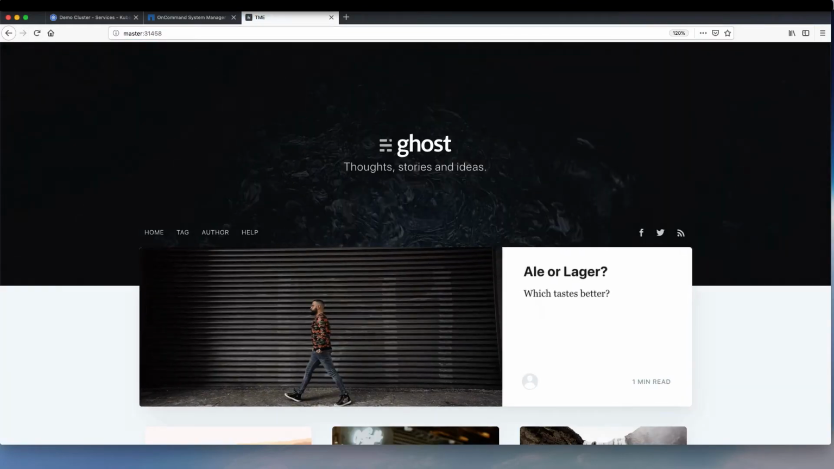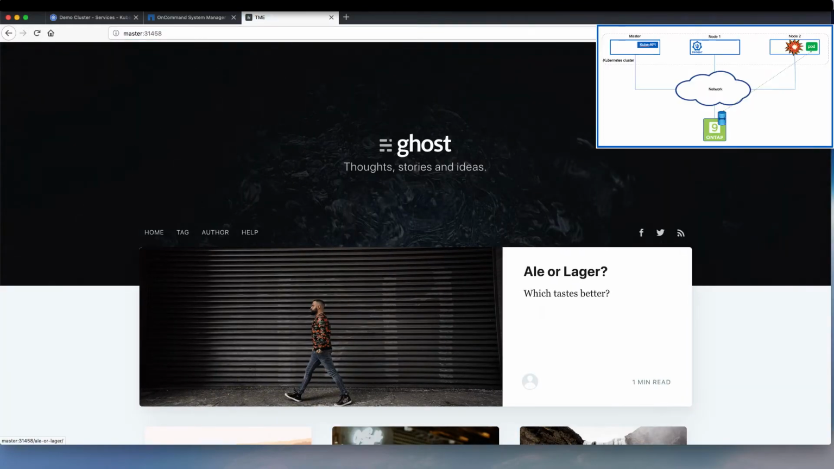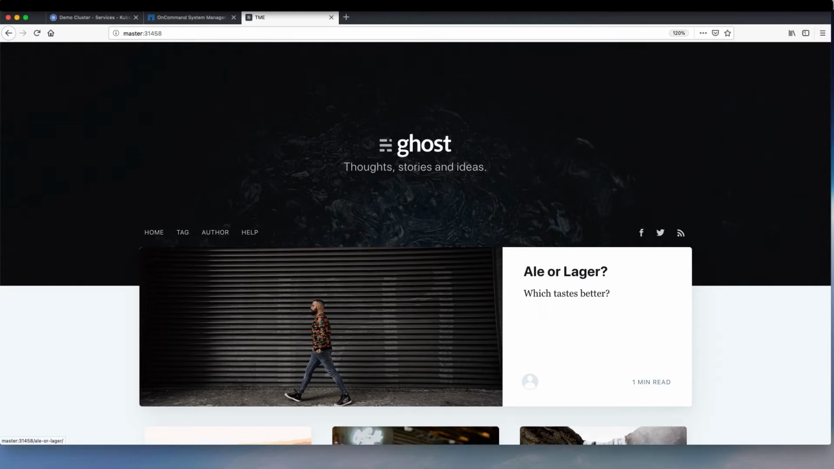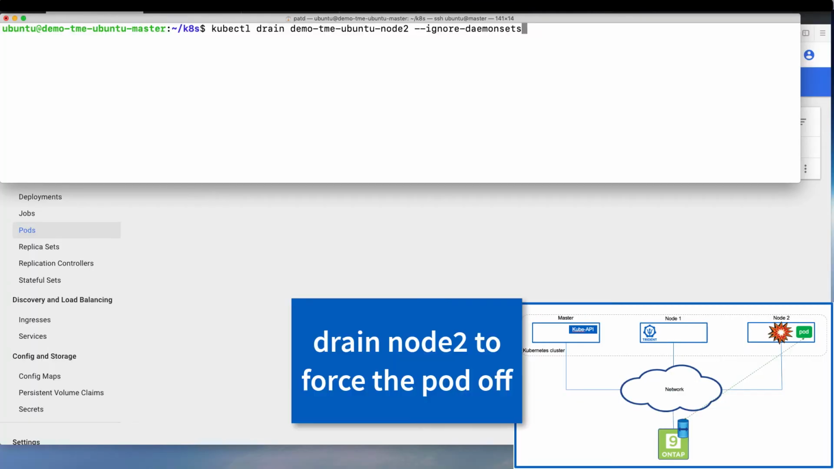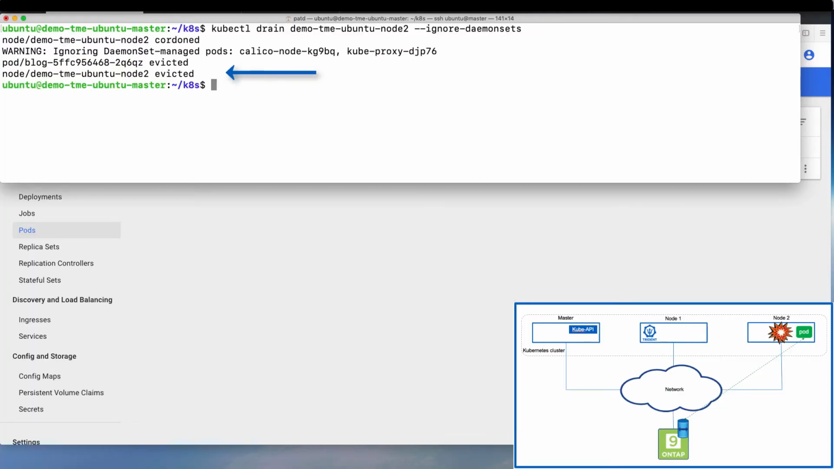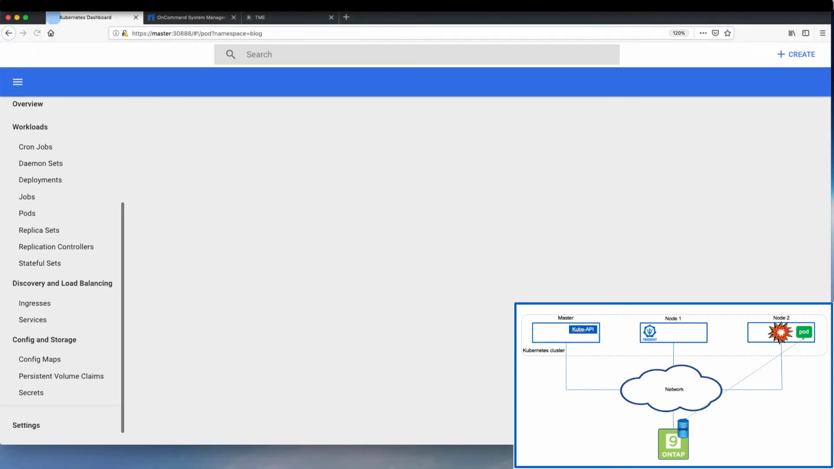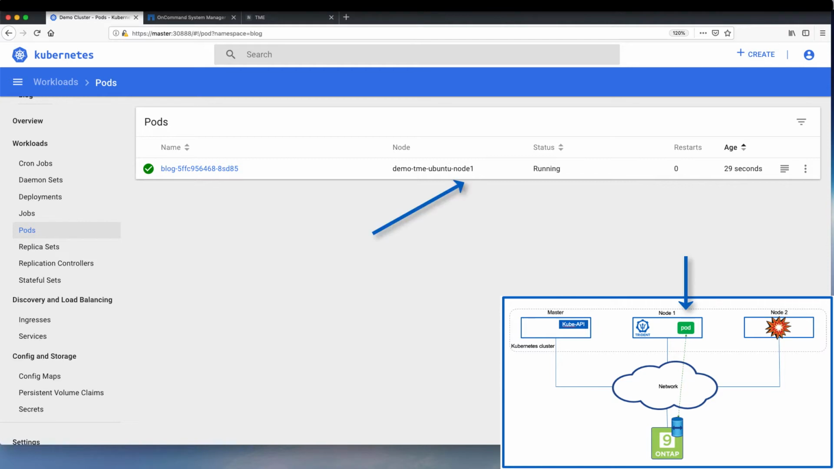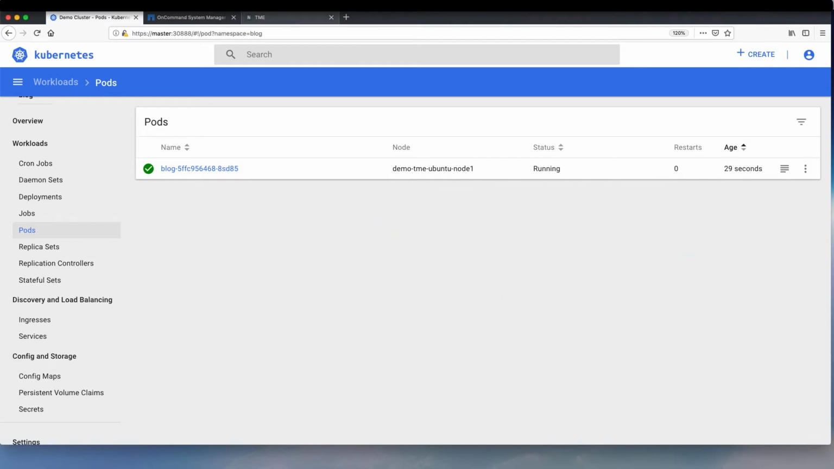So now we need to take node 2 out for maintenance. Since we used a deployment, we can simply drain the node and Kubernetes will automatically destroy the pod and recreate another pod elsewhere in the cluster. We need to do this via the CLI since it's not yet available on the dashboard. So we can see that the pod's been evicted. And now we can see that Kubernetes deployed a new ghost pod on node 1.